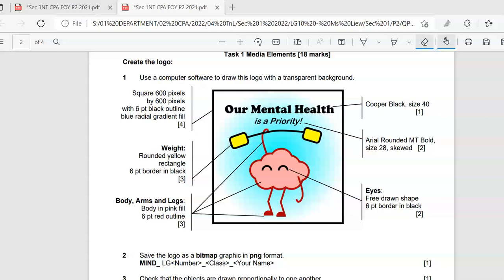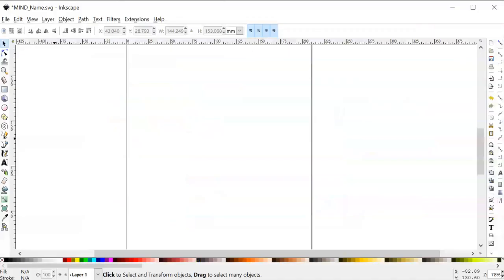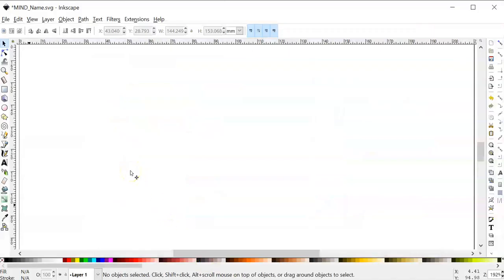Okay, this video will guide you how to create this logo. First of all, we will zoom into the instructions. This instruction is for a square, 600 pixels by 600 pixels. There are a few features that you need to make sure you do, with a 6-point black outline and a blue radial gradient fill. These three things must be created in Inkscape, and press 6 to zoom in.